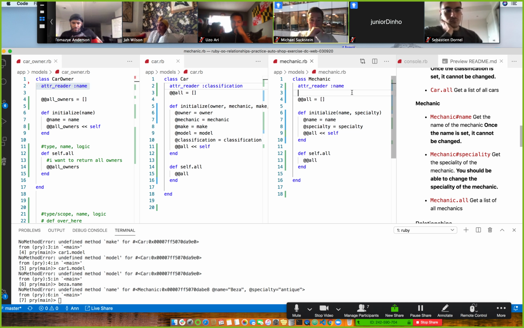So I should have a method called specialty that gets the specialty of the mechanic, but I should be able to change this data. So I'm going to create an attribute. Which attribute should I create? Reader, writer, or accessor? You could. Not always the best answer. Uzo, why would we want to create an attribute accessor based on the instructions?